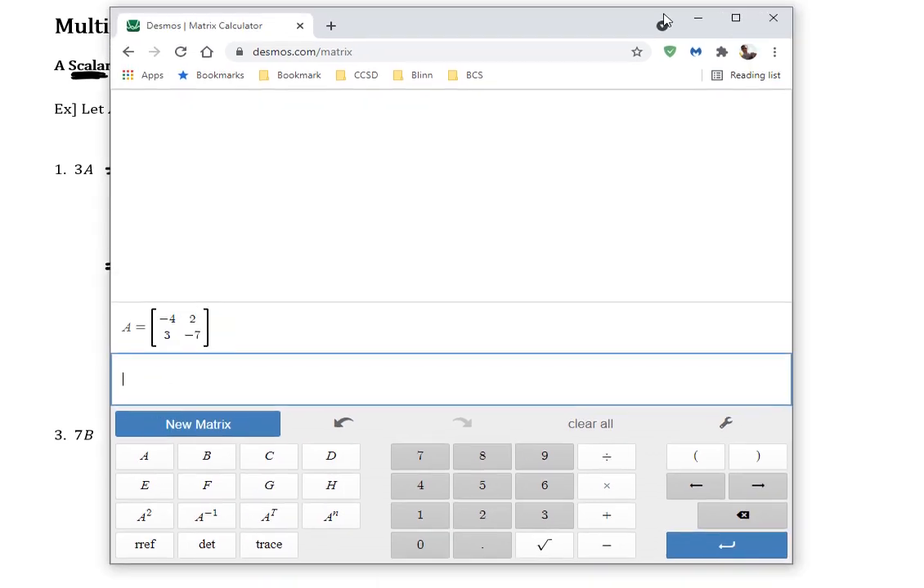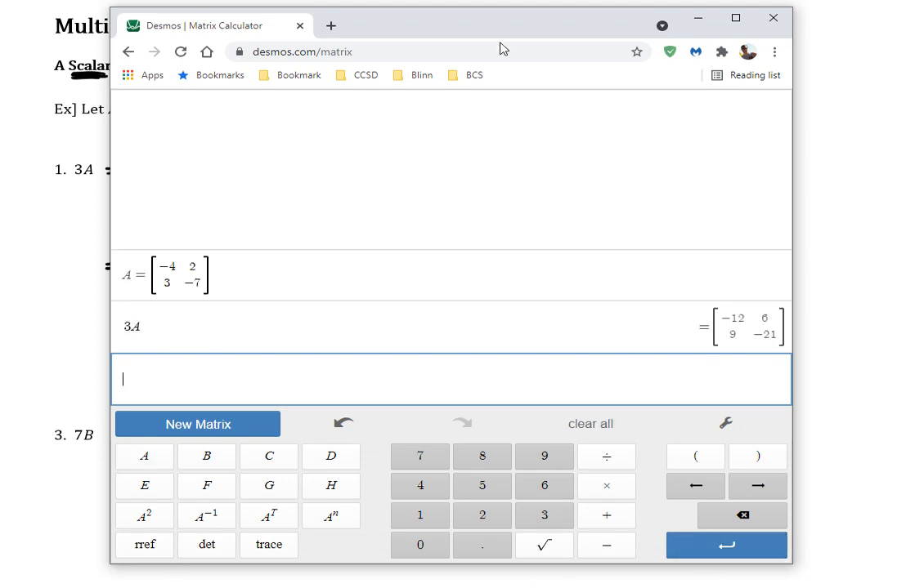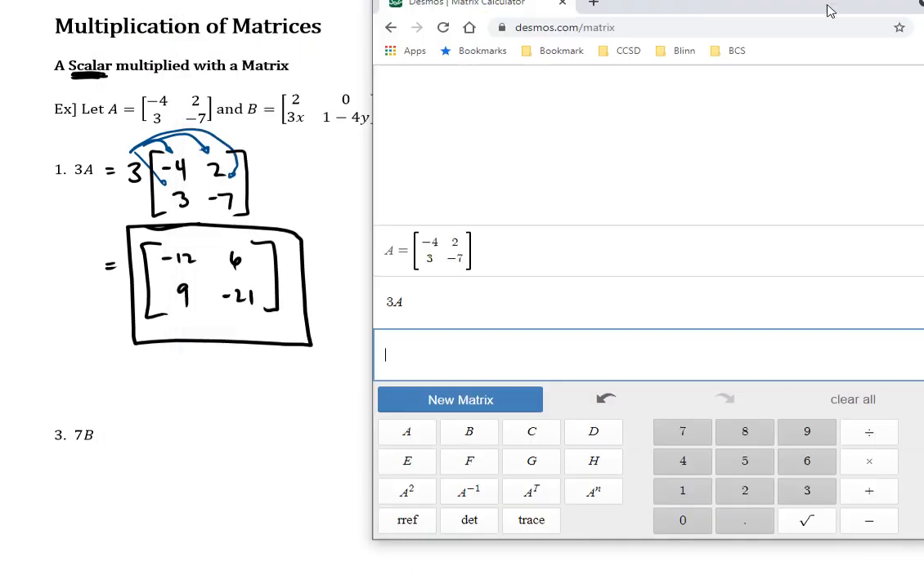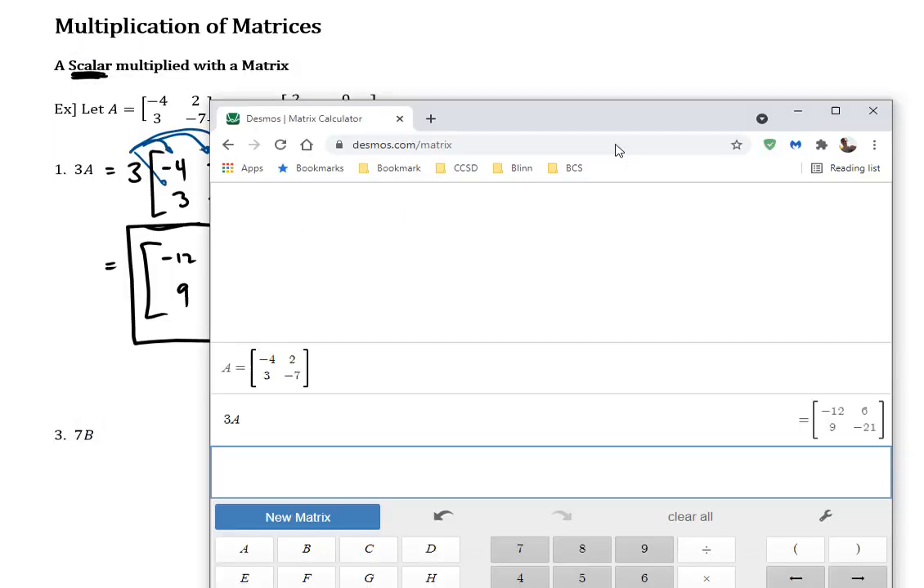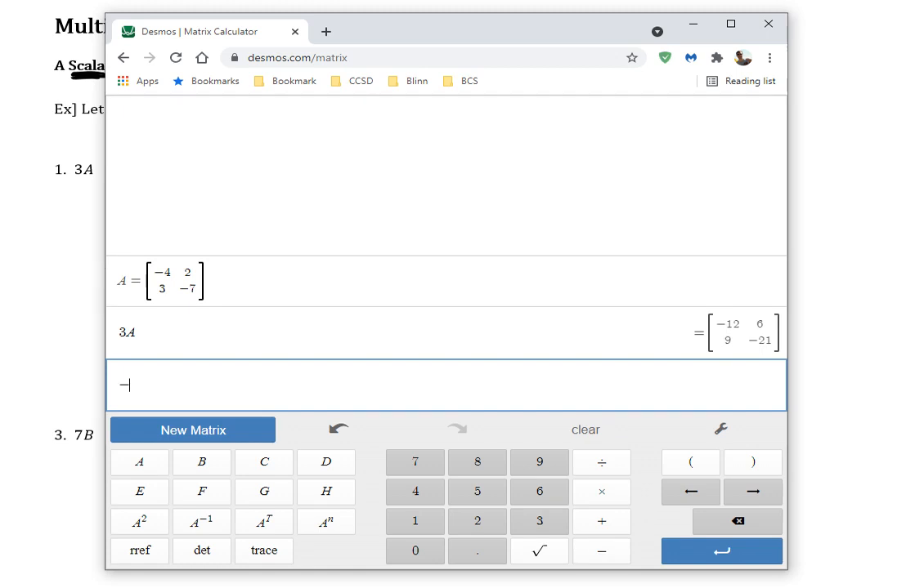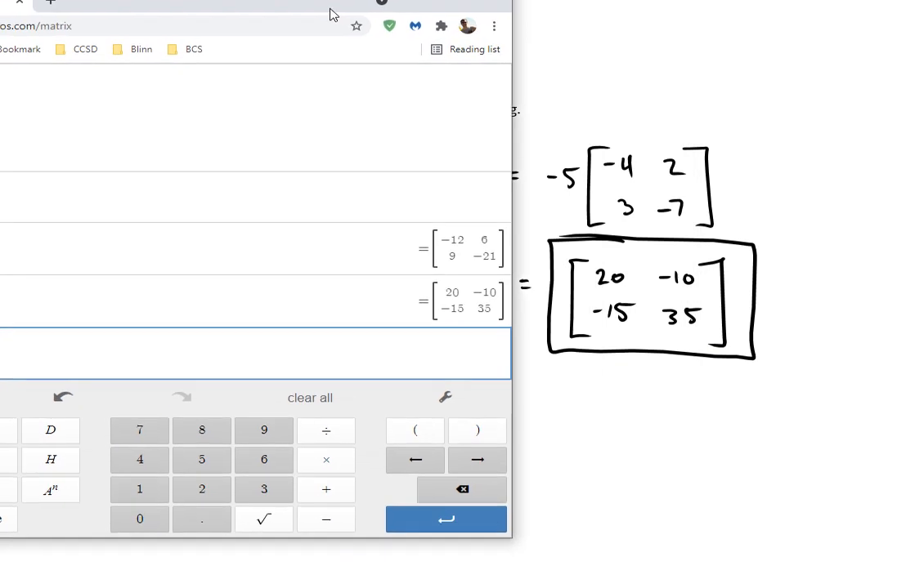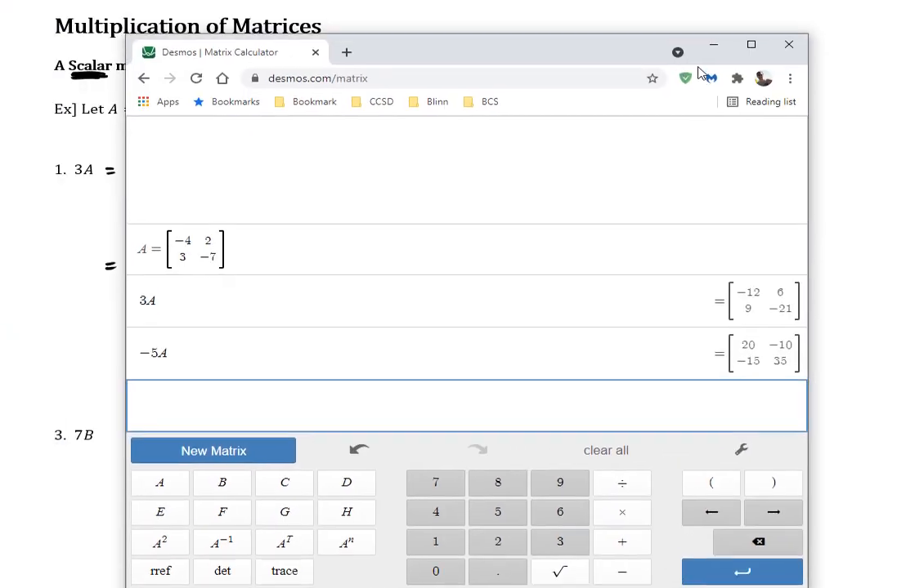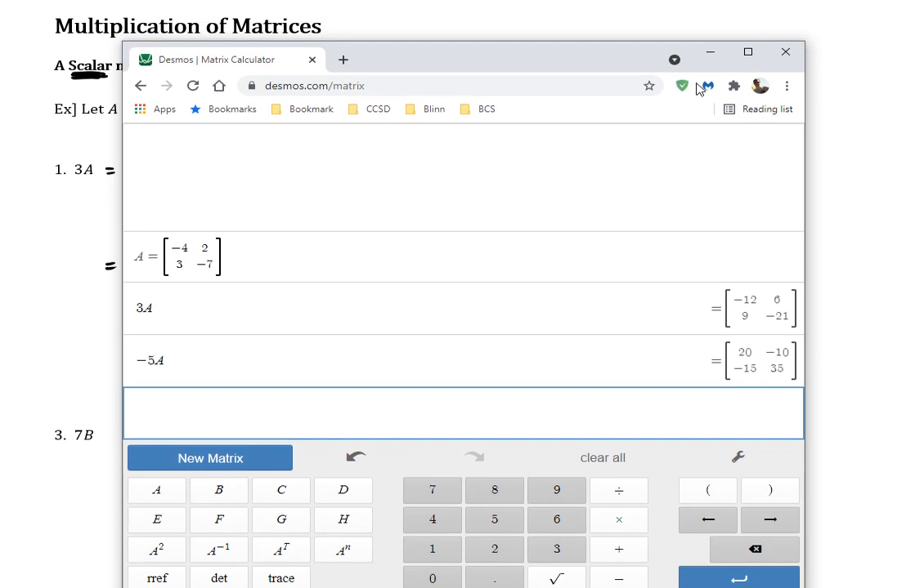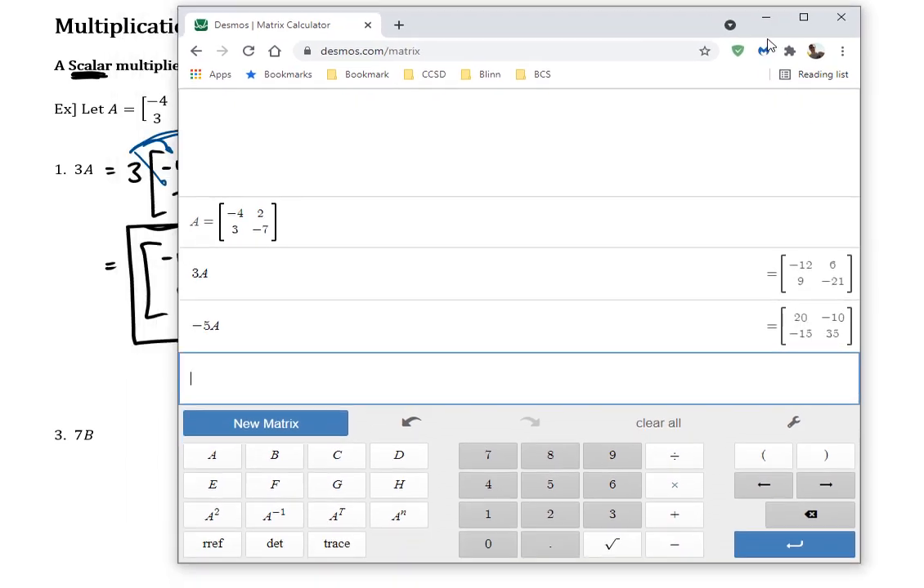With these operations, the first one was just 3 times A. And there it is. So it can be quick. Just double check, 12, 6, yep, everything's there. And then we could double check the negative 5, so I almost messed that one up. There it is, negative 5 times A: 20, negative 10, negative 15, positive 35. So you can double check it with a calculator pretty quickly.